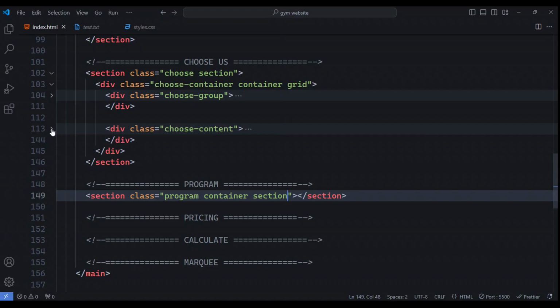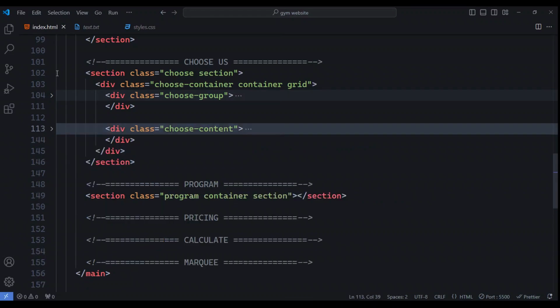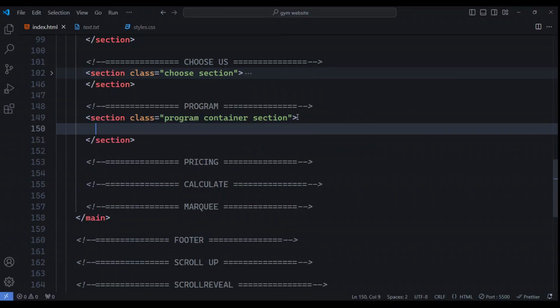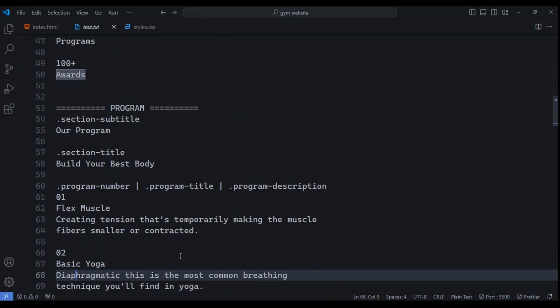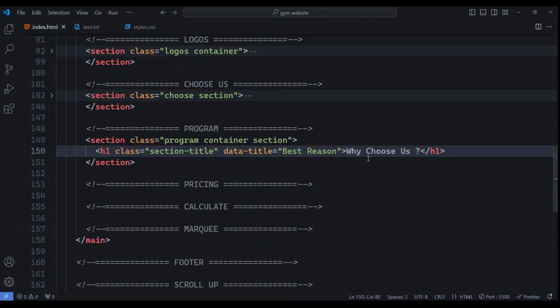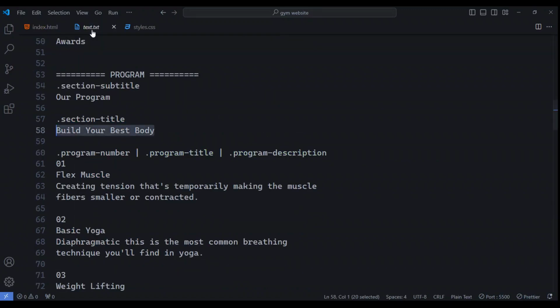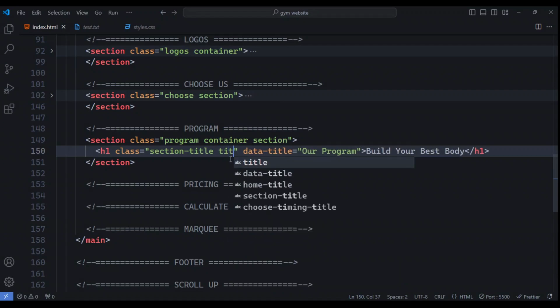Inside the program section, first, we will add the section title. For that, copy the Choose section title and paste it here. Now change the text inside it. The data title text will be Our Program. Also give it the class title center to center it horizontally.